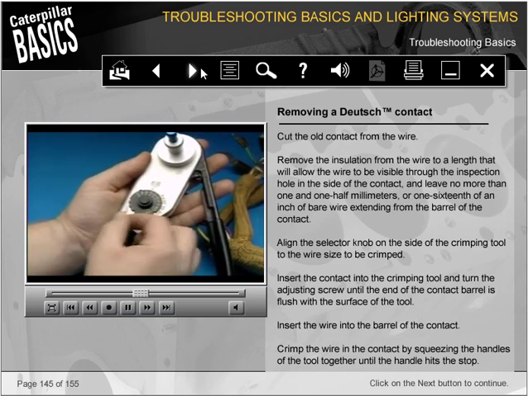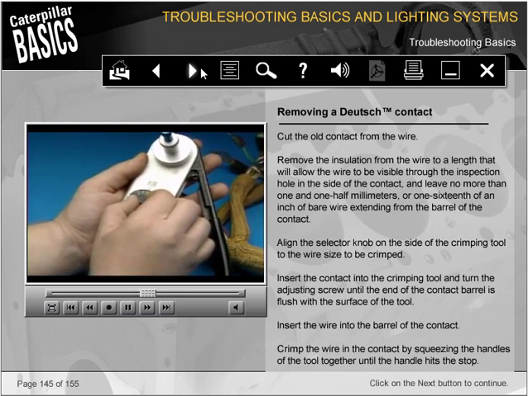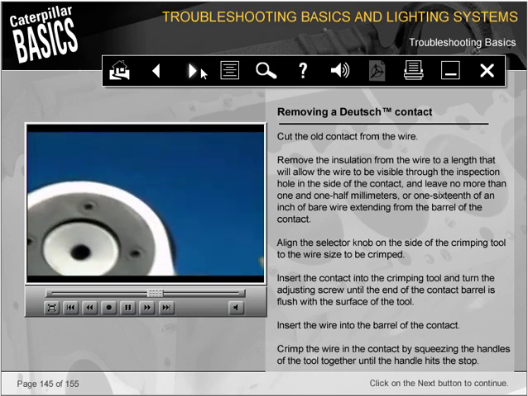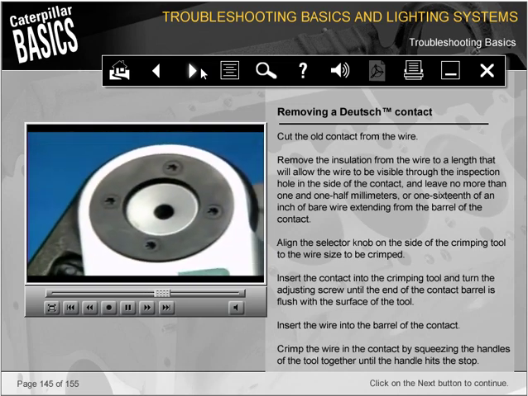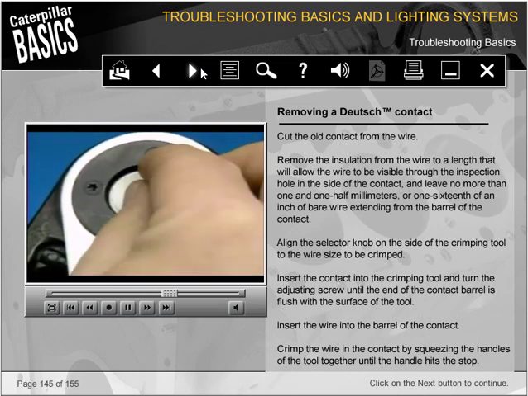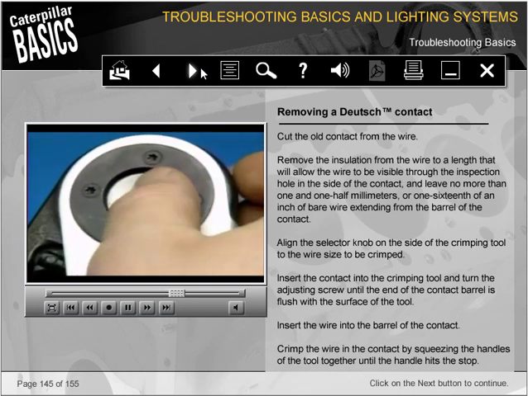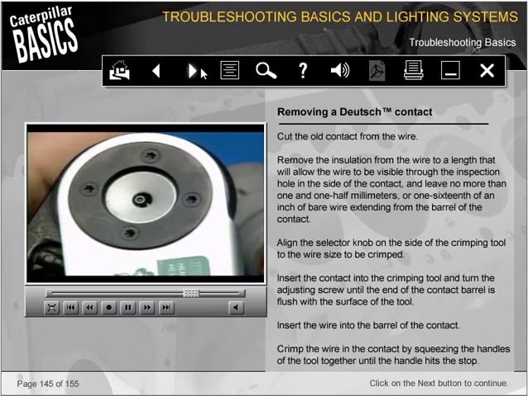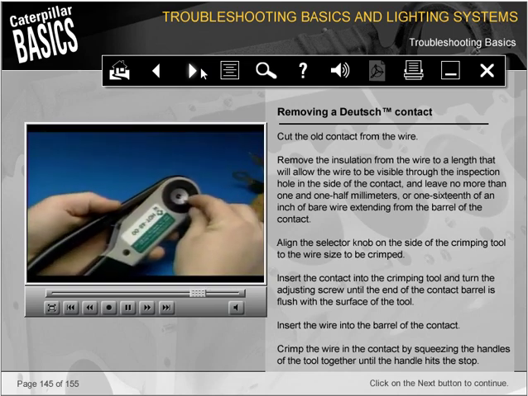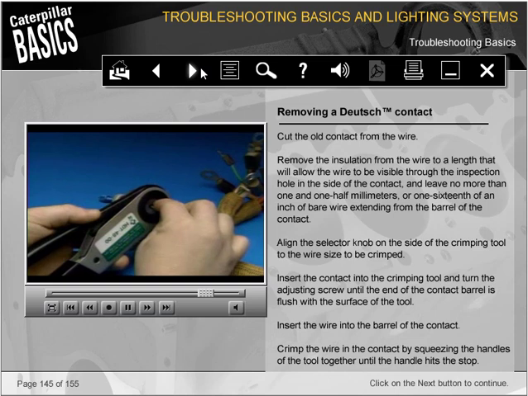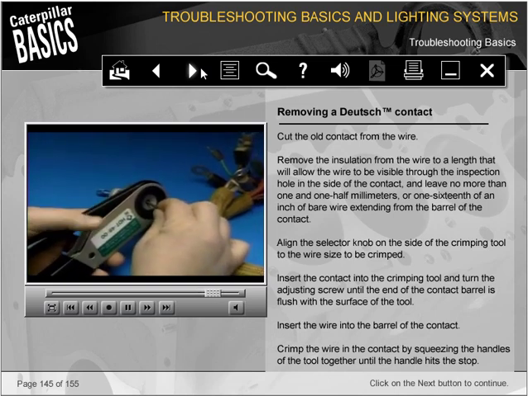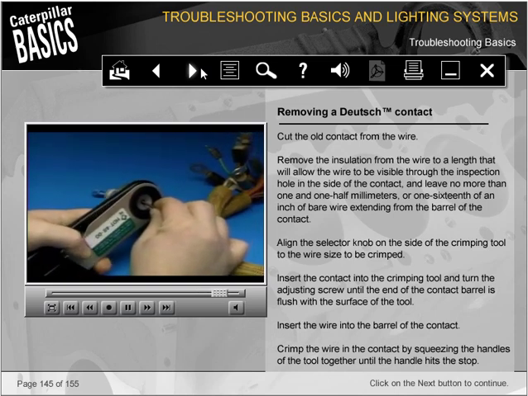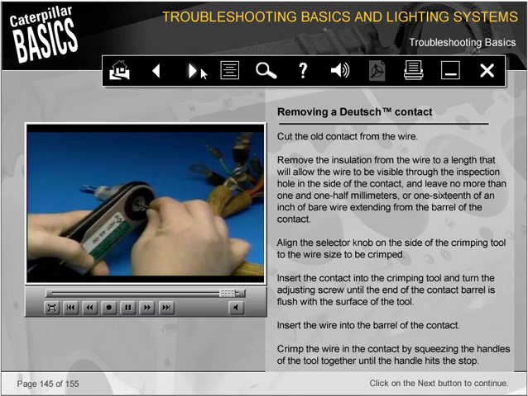Align the selector knob on the side of the crimping tool to the wire size to be crimped. Insert the contact into the crimping tool and turn the adjusting screw until the end of the contact barrel is flush with the surface of the tool. Insert the wire into the barrel of the contact. Crimp the wire in the contact by squeezing the handles of the tool together until the handle hits the stop.